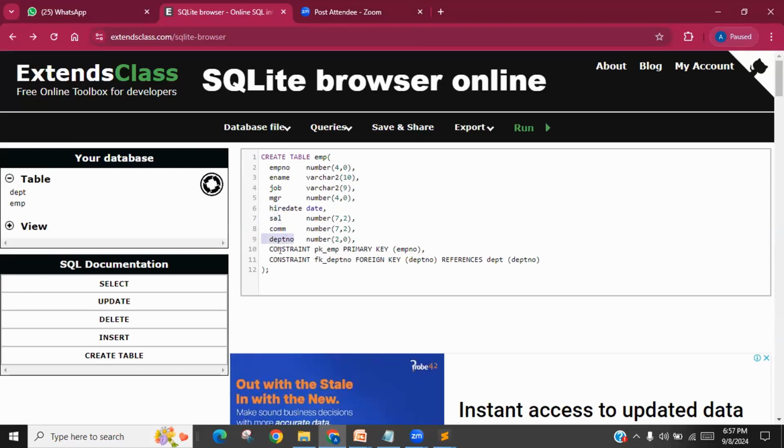So this is the second table definition. Hope you created that as well. Yes. Okay, very good.